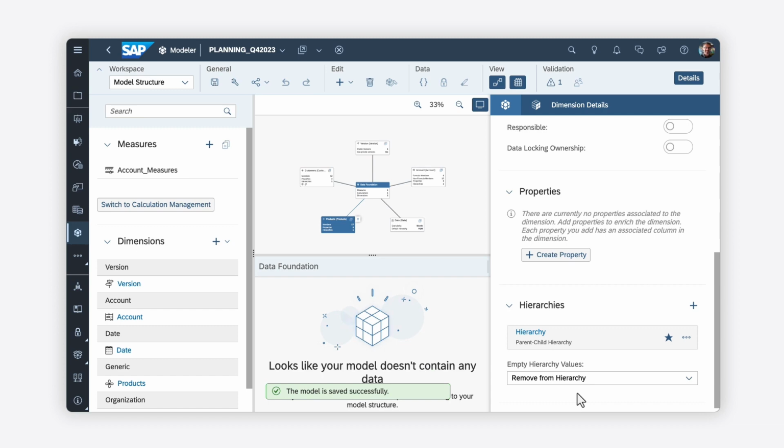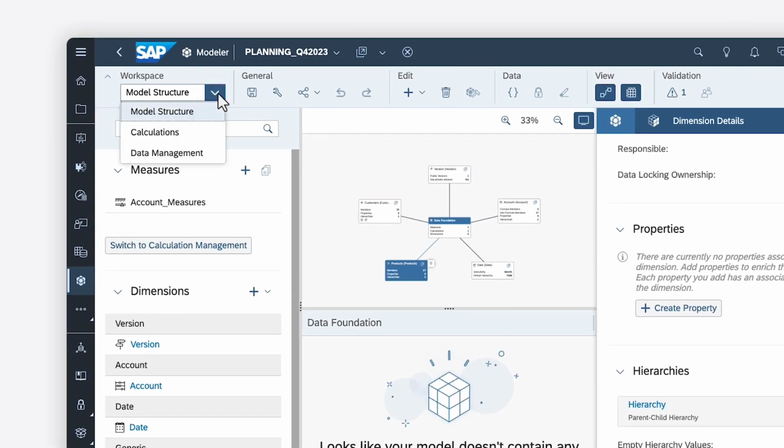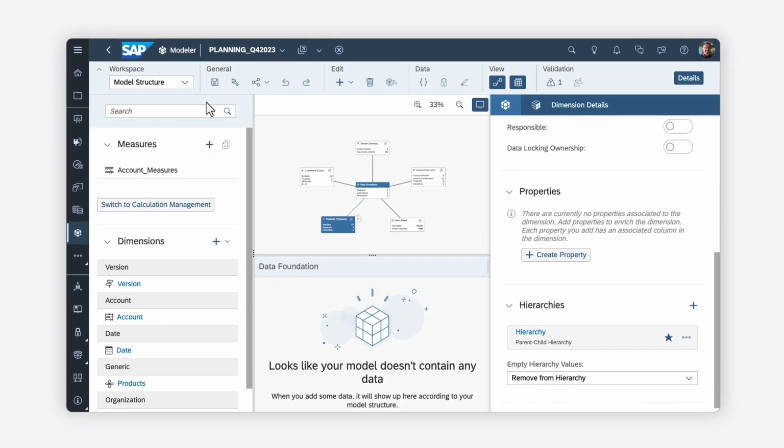Success! Now that the model structure is complete, you can import the data into it from the Data Management workspace. Alternatively, you can manually enter data for versions such as budgets or forecasts in tables, or use structured planning features such as data actions or allocations to generate values. These steps are covered in other videos.